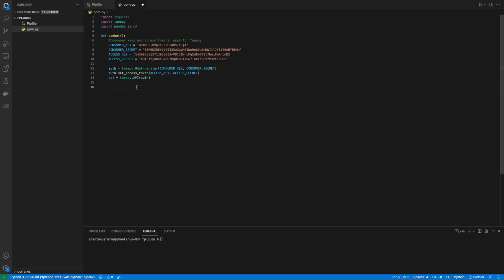The next step we would want is to access the Fantasy Premier League API. So what I do is create an element URL, which is the Fantasy Premier League API URL, which I'll be using here. So that's the API URL.